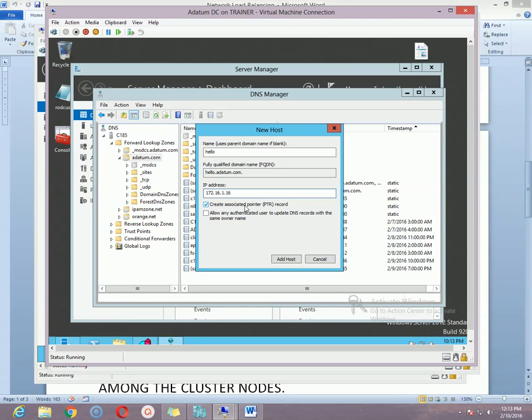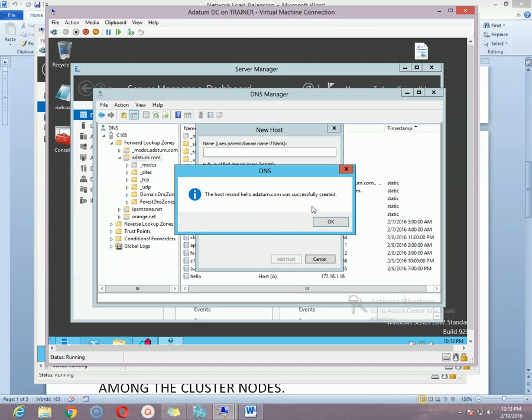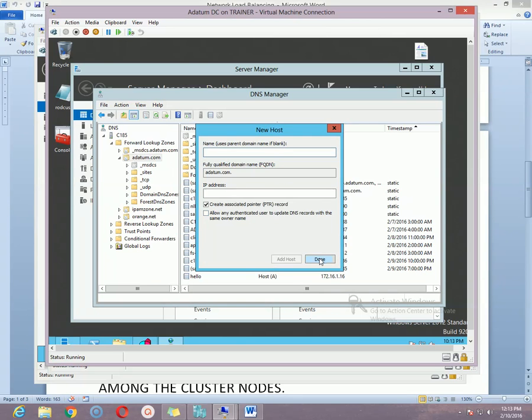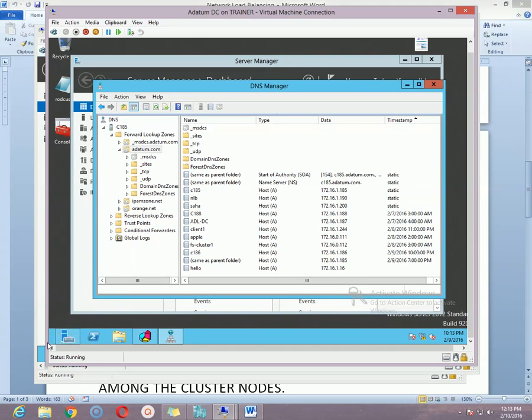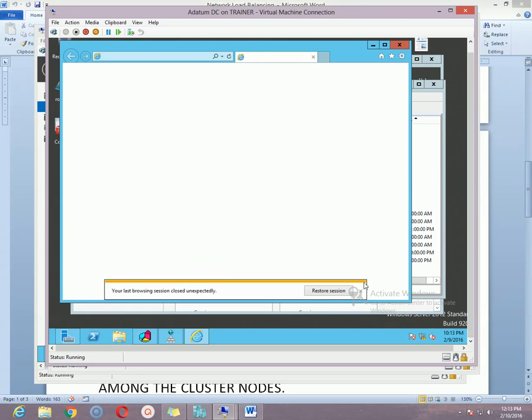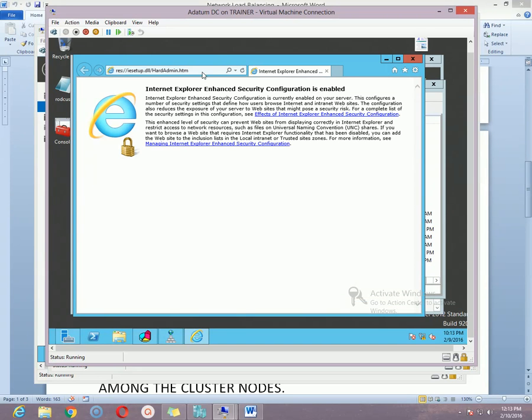Okay, you can also create a pointer record if you want. Click the add host button. Now our host record is successfully created. Now we will be able to browse by the cluster name. So to check whether it is working properly or not, you can go to your Internet Explorer option, and you can type the cluster name here, which is hello.aratum.com, and then hit enter.